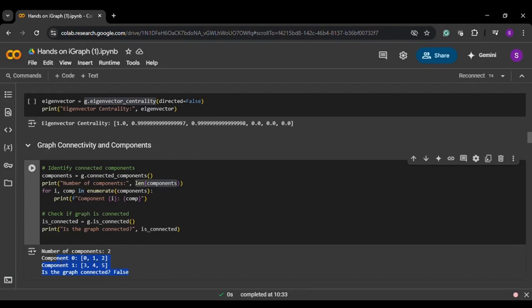And with the help of these commands, it returns true or false. If all the nodes are reachable, then it will return true, and otherwise it will return false, meaning the graph is split into multiple disconnected parts. So the summary of this section is that the connected components function finds all the disconnected subgraphs, and the is-connected function checks if all nodes are reachable or not.